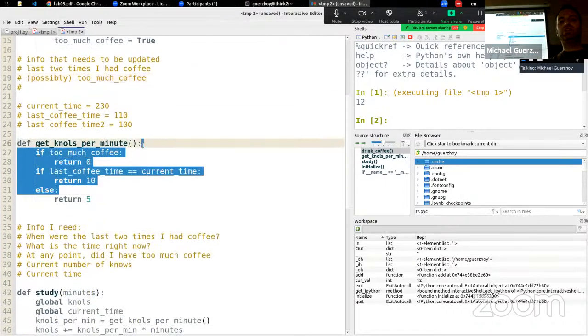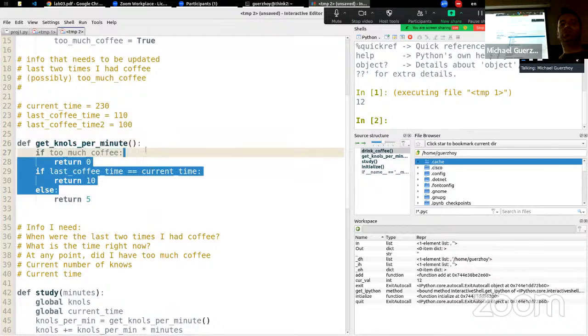This one is a little bit different in that it doesn't really update information, right? It just takes information about whether you had too much coffee in the past, whether last coffee time is equal to current time, and it returns the appropriate nulls per minute, depending on what the situation is.